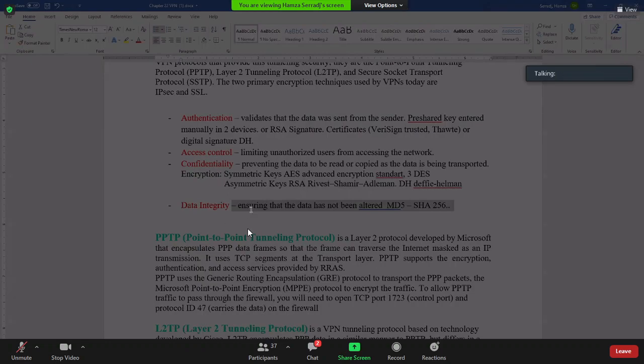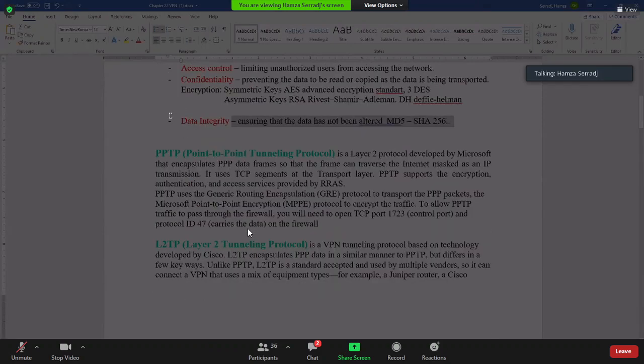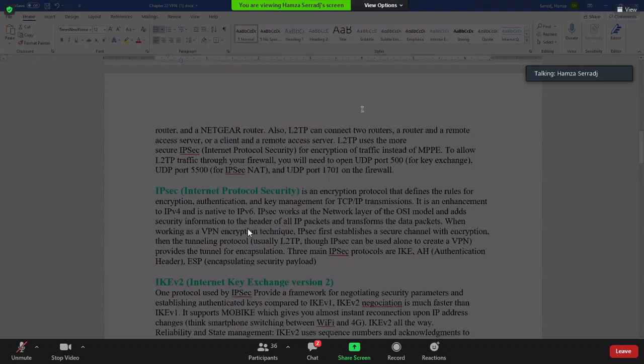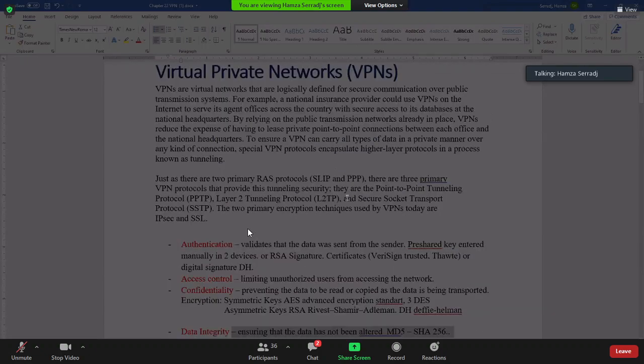Okay, good. Let's talk about these protocols quickly here. Point-to-point protocol, the less secure one. This is the less secure one. It's a layer 2 protocol developed by Microsoft that encapsulates PPP. So remember the PPP that we had here first, it didn't have any security. It's just the protocol talking from one point to one point. This is the name of it, point-to-point protocol.